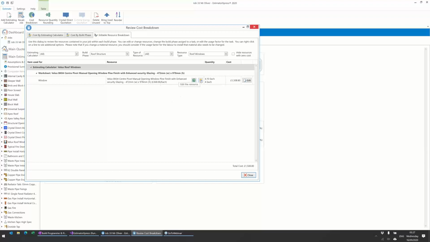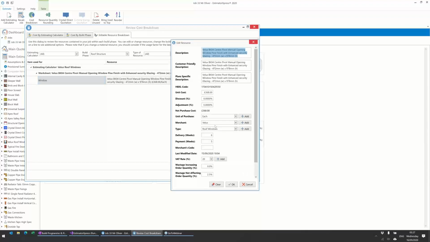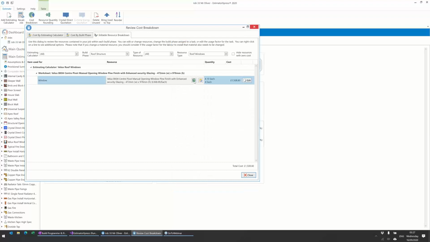And then you can even do things like change the price of that roof window, or change it to a different one, which wouldn't be such a good idea, because the hole's going to be a certain size. But yeah, you get the idea. You can use this tool to look across the job, and make changes without having to go in and out of the individual calculators to do it. So it's a really good tool for getting an overview and making changes.